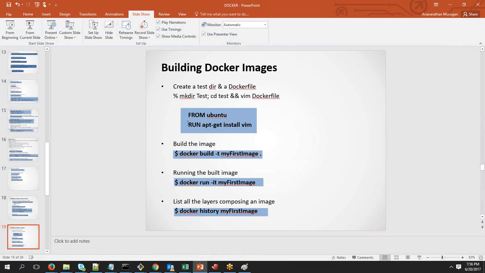Okay, and any step or command you want to run inside the container, you will be specifying it using RUN followed by the command. Getting it?